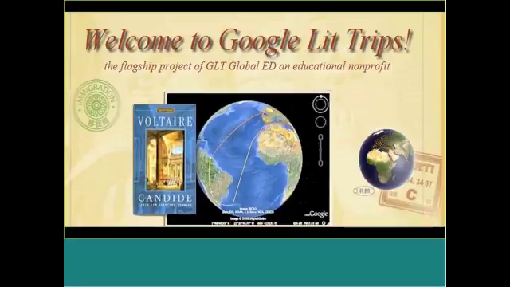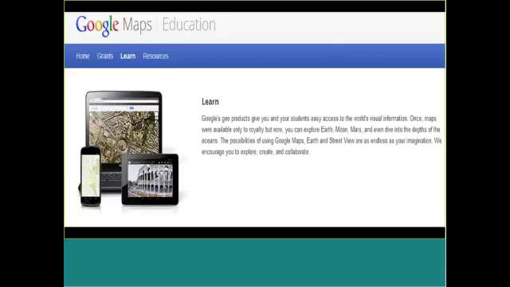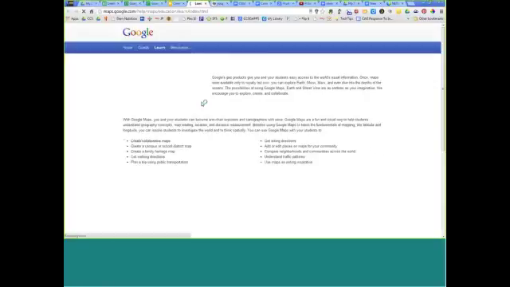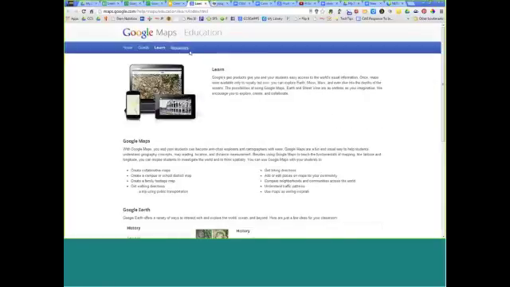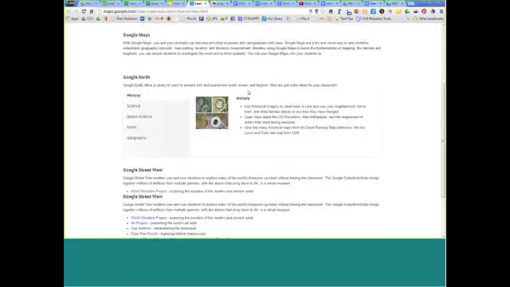He wants only the highest quality lit trips available, so they're constantly updating the site. It's become huge. He never expected the response that he's gotten from the community, but they are fantastic. You download what's called a KMZ file. That file will open up in Google Earth and show all the different layers and things that you need for that particular book to make that happen. I put the link for that and also this, Google Maps and Education.